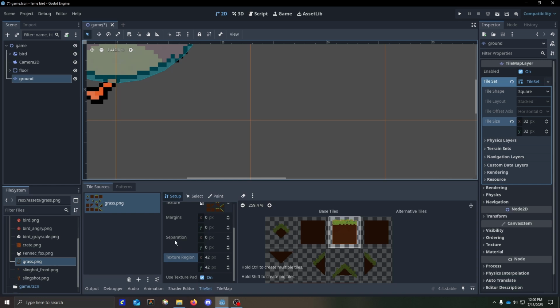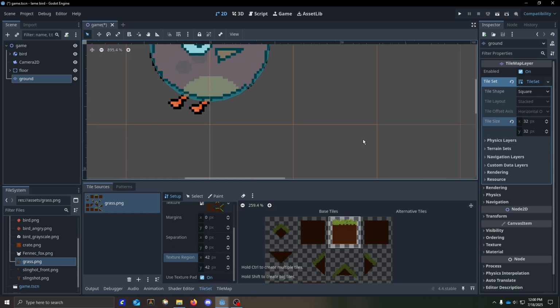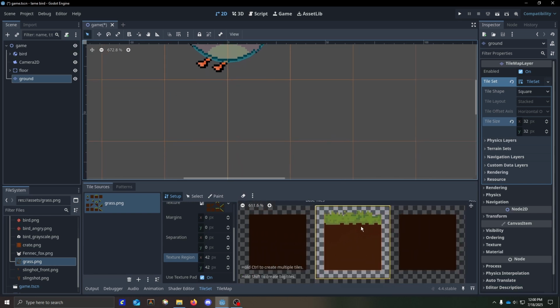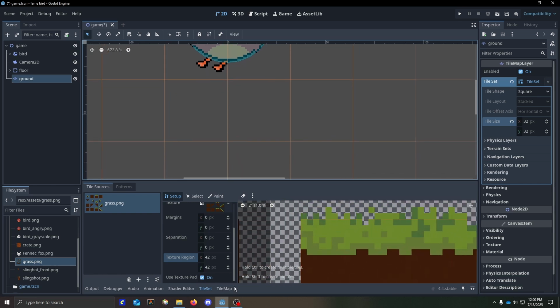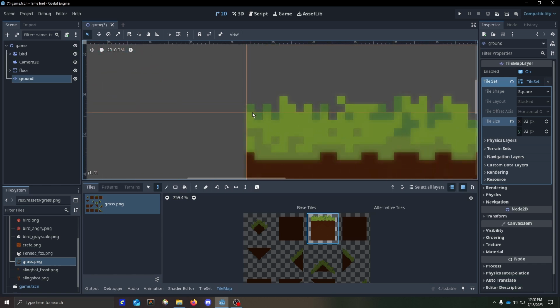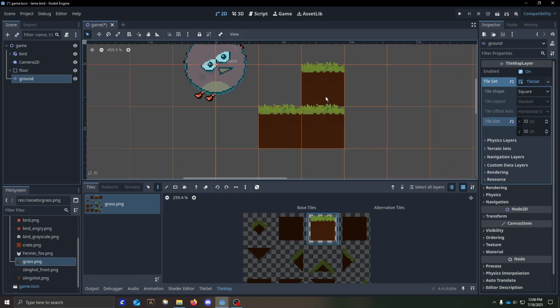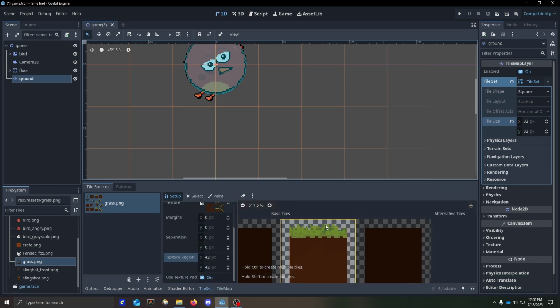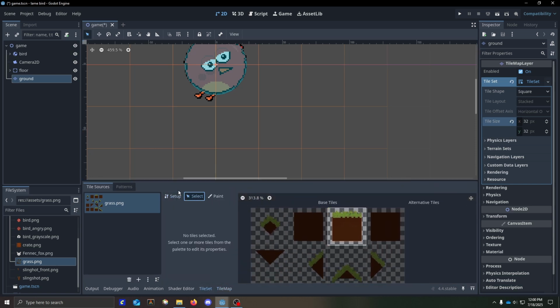You might be thinking, why is the texture region 42 by 42, but the tile size is 32 by 32? This is because the texture actually stretches outside of the tile to make more fluffy grass. You see it's stretching outside of this orange line. And this also just allows us to tile it better.